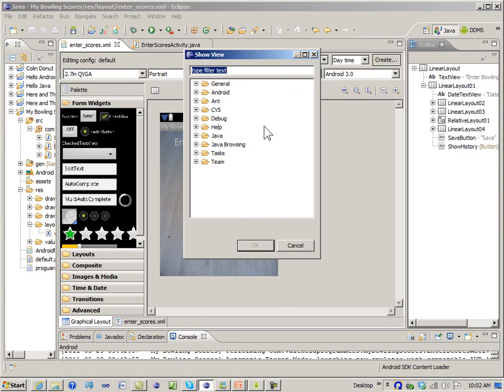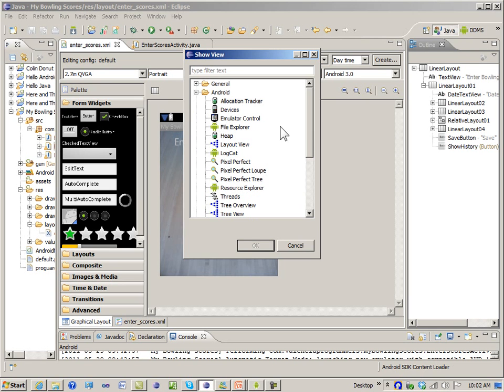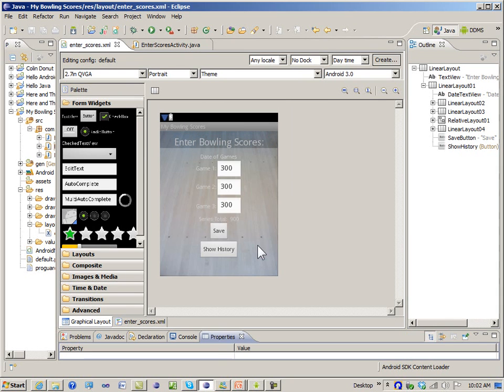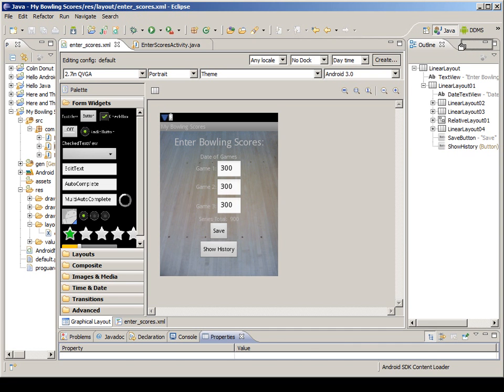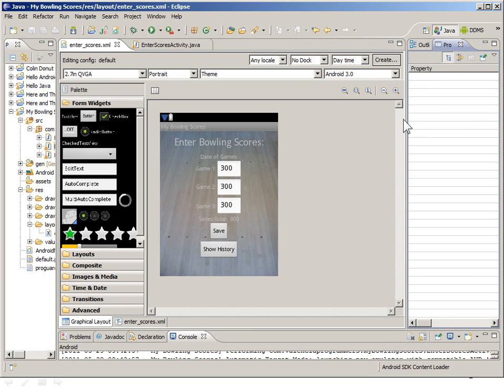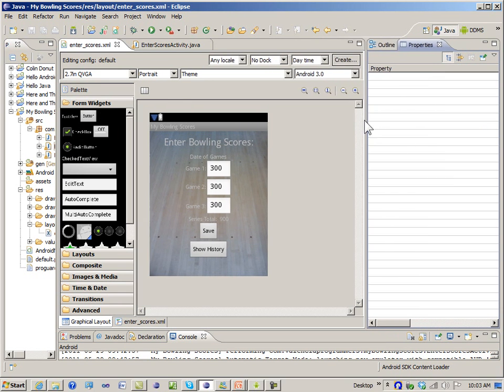Under Other, Android, I guess I'm the one who didn't remember how to get the properties window. It's under General Properties, and it popped up down here, which isn't where I want it, so I can just drag it and put it up here so we can see the properties.